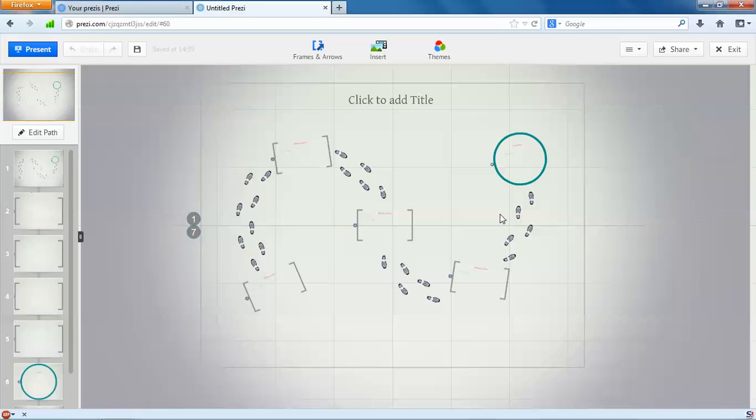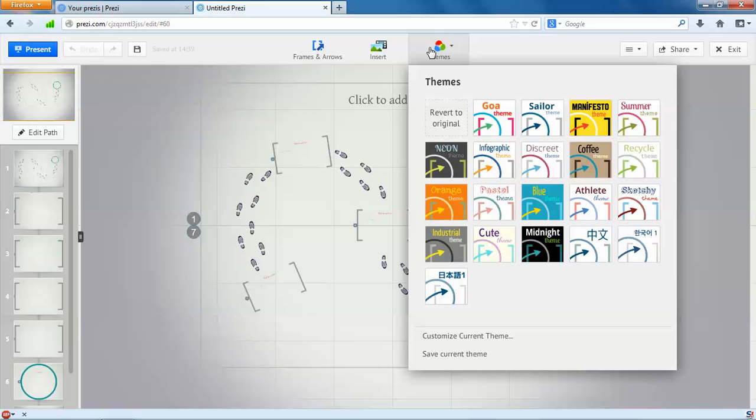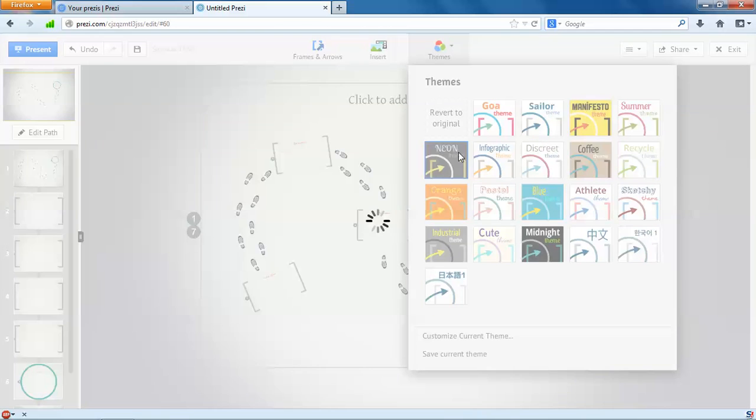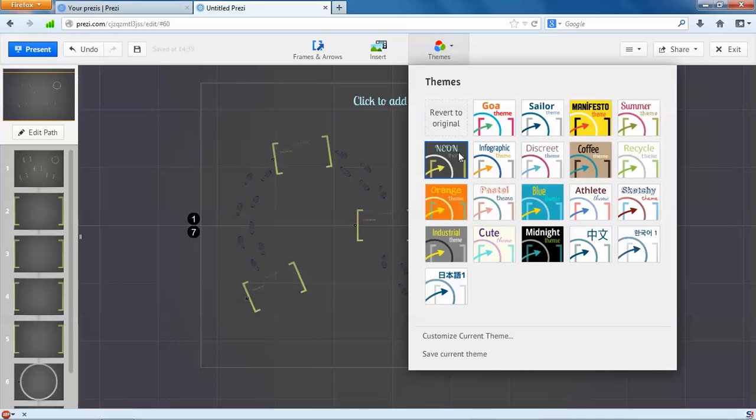So I'm going to start by changing the theme of my canvas because I don't like these colors and the design very much. So I'm going to use the Themes drop-down menu to select different colors and designs. I'm going to use this neon theme here. And you can see that the colors and designs on my canvas have changed.